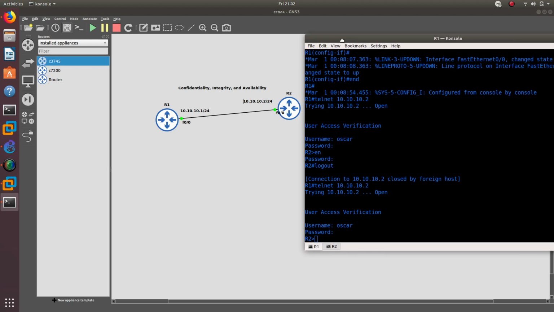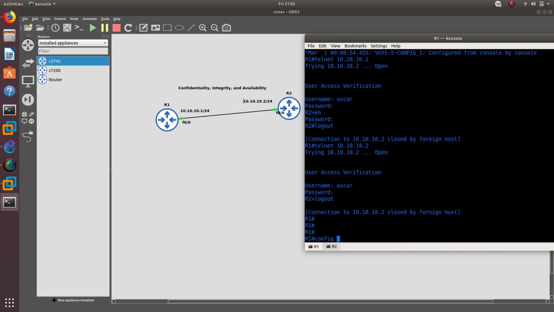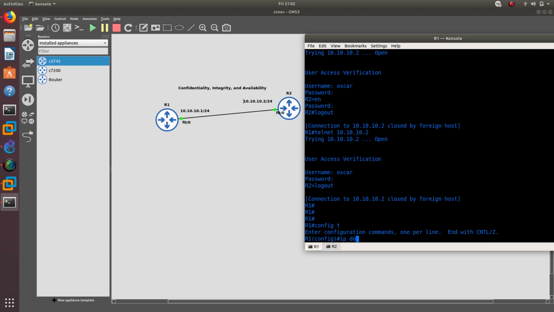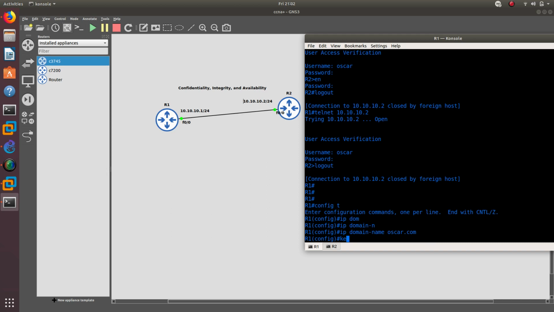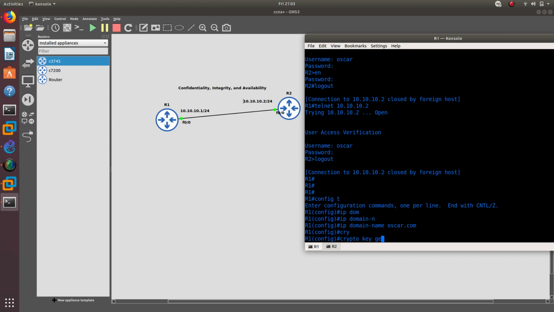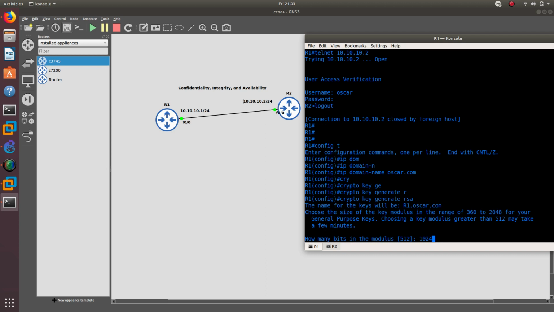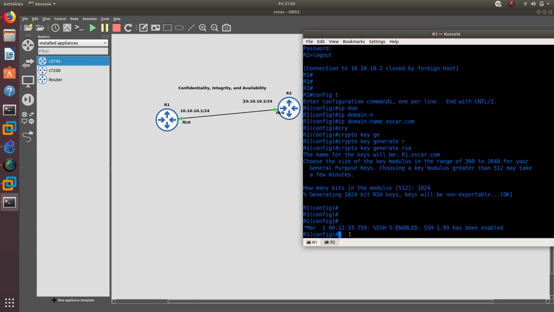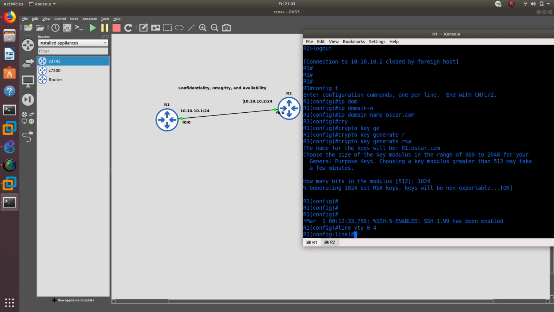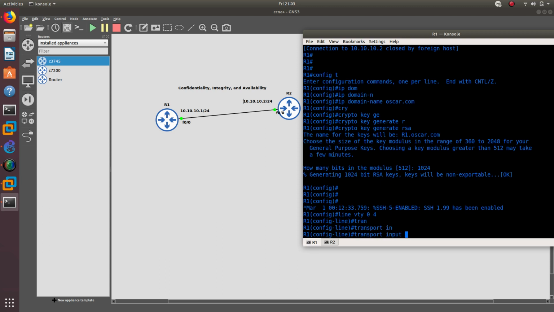So one way to fix this is to configure SSH, and SSH encrypts the username and password, so we will no longer be able to figure it out. Let's log out of here and configure SSH. The first thing we have to do is an IP domain name, otherwise it won't let you do it. Let's just do oscar.com, that's fine. Let's do a crypto key generate, 1024. Okay, there we go. And after that, we need to change the line VTY 0 4. Over here, the login local is going to be the same, but what we need to change is the transport input to be SSH.